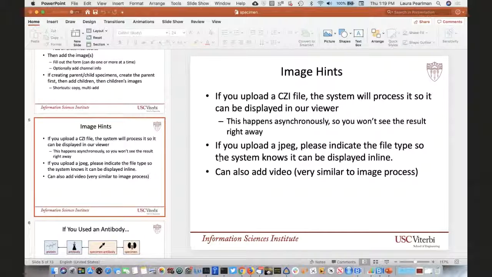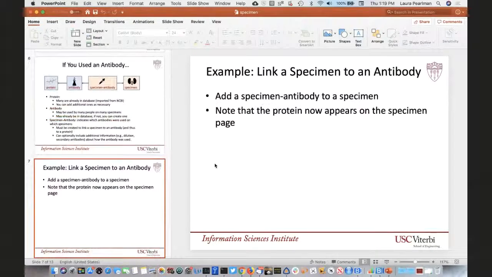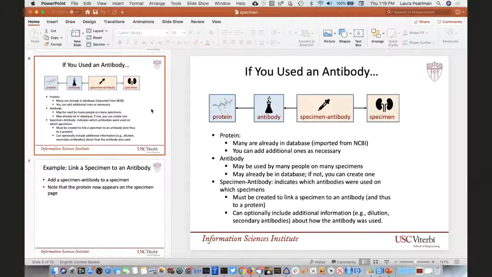Okay, so at this point, you have some basic stuff in there. You have all the information about where the image came from, or the sample that the image came from, and you have the image itself. But then there's more things that you can do depending on what type of imaging data it is. So if you have used an antibody, then what we would like you to do is tell us about that.